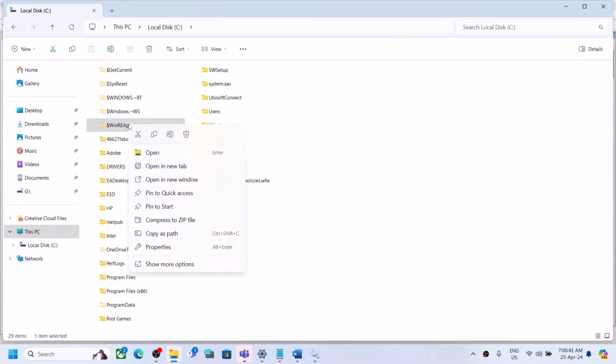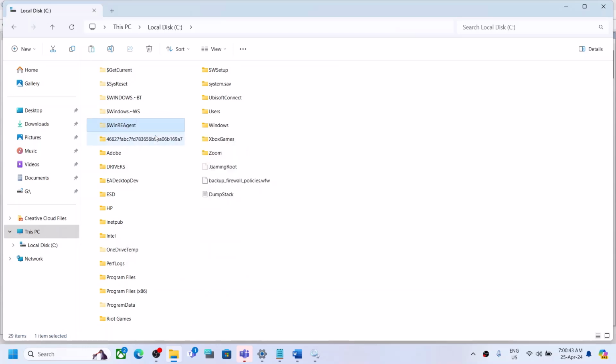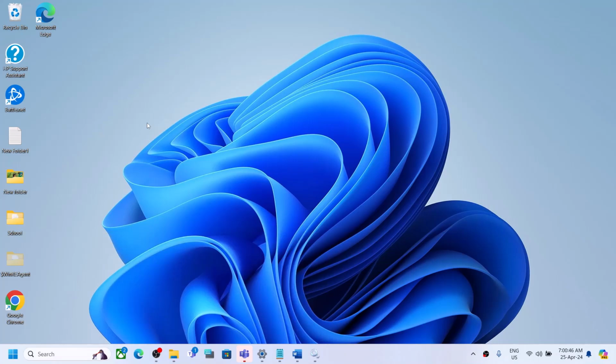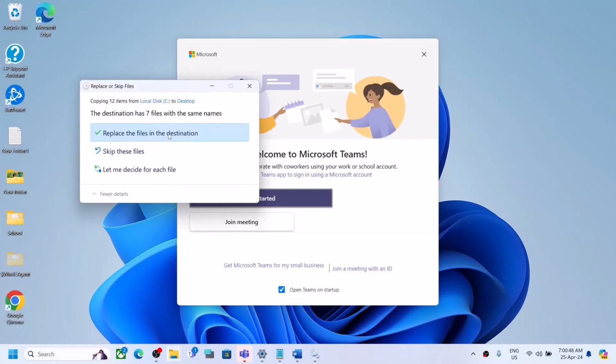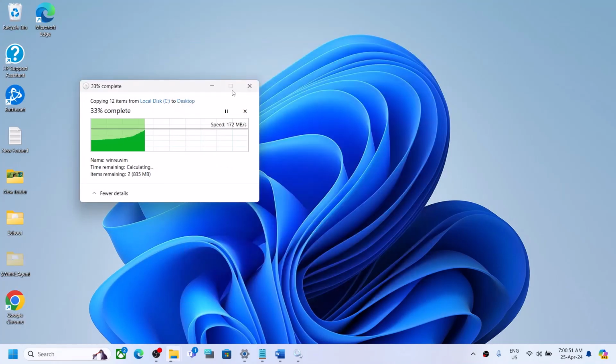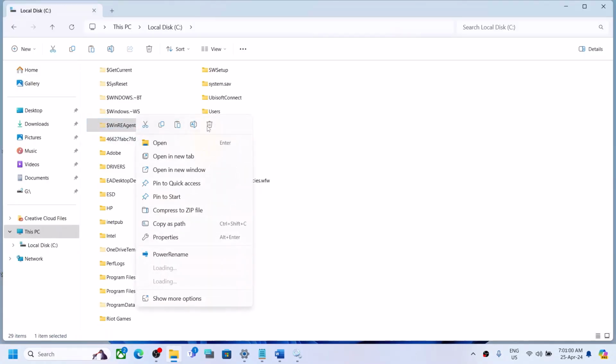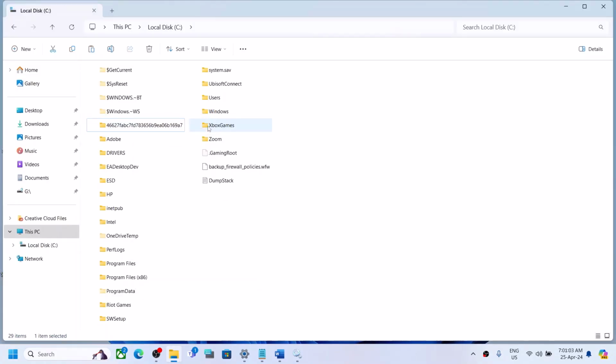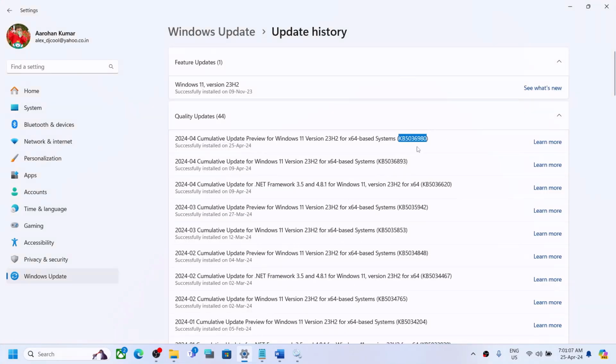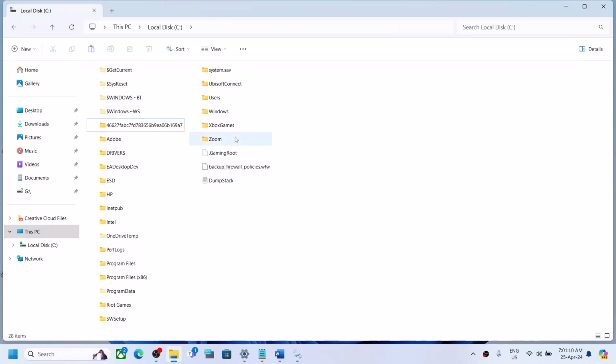You can just make a right click and then copy this folder. Now once you copy this folder, you can paste it on the desktop. In my case, I already have it. So once you have a backup over here, now you can make a right click on this folder and then click on delete. You can delete this folder, and once this is deleted, now you can go and update your Windows 11 and then check if you are able to install the update. Once the update is installed, you can restart your computer.